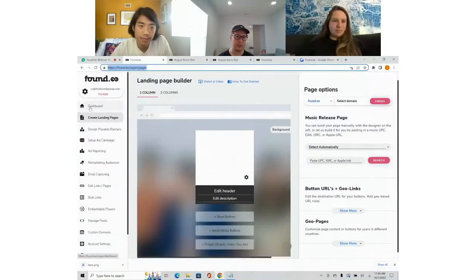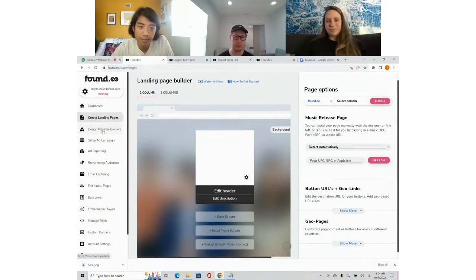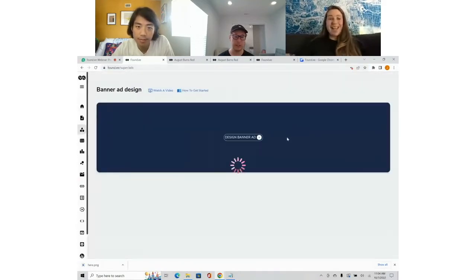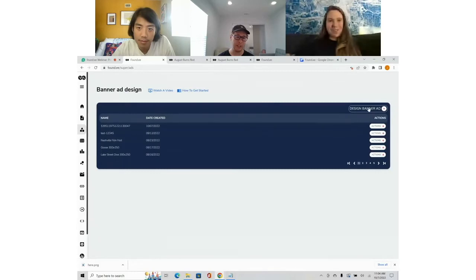And then let's go back to design playable banners. Honestly, I'm so excited for this new UI. Even when I look at this navigation, I'm like, where is the thing I'm looking for?